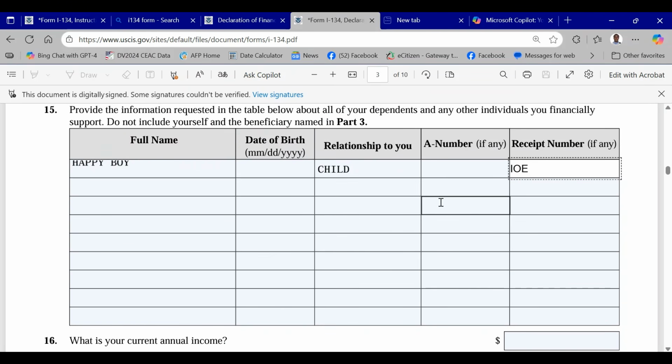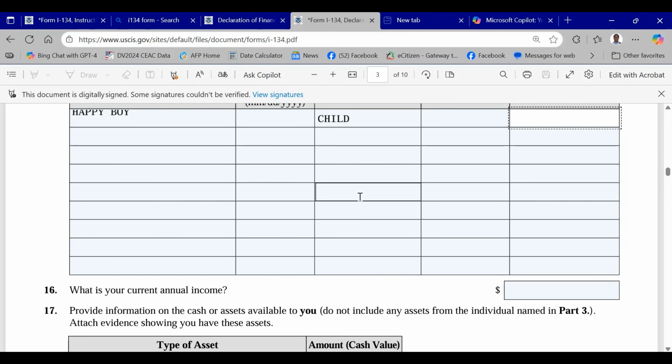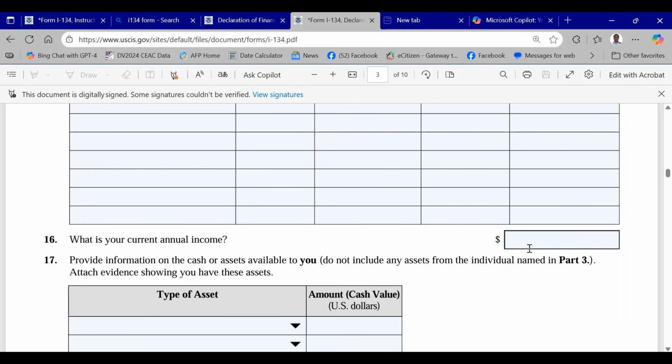That's it. Receipt number, if any. Then you scroll down. What's your current annual income? Very important. After itemizing your people, the names, what's your annual income? This is based on the previous IRS 1040 form. Don't write your own stories. Let's say your annual income for last year was maybe 100,000. Yes, 100,000, which is okay.